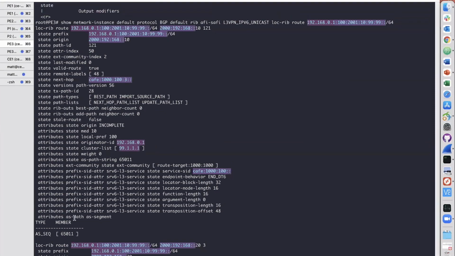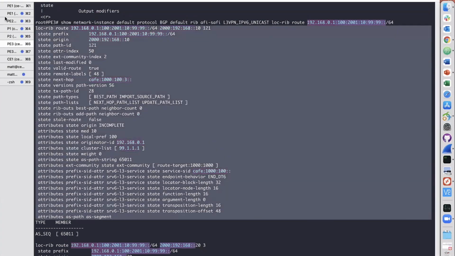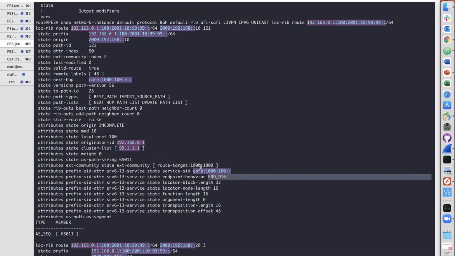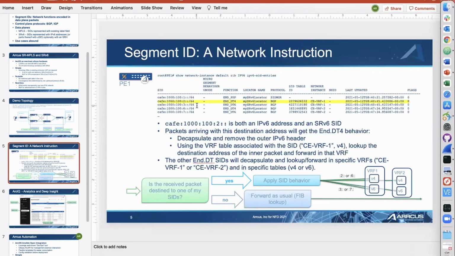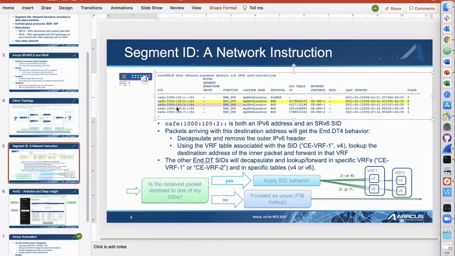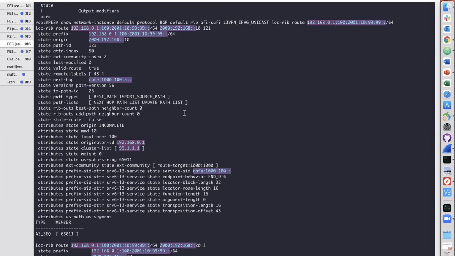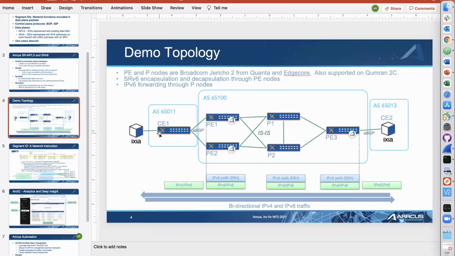We can see that it's received the same route from PE1, and it has these special attributes that define the endpoint behavior and the service SID, along with the next hop that tell it what SID to use. In this case, if you recall, this 1100::3 or :3 is the DT6 SID on PE1. So now PE3 knows how to send a packet over the VPN to get to PE1 and to get into the specific VRF and the specific v6 table in that VRF to reach this prefix on CE1.